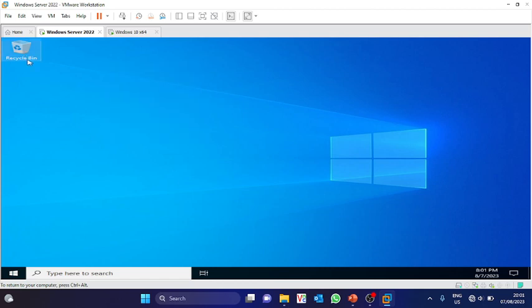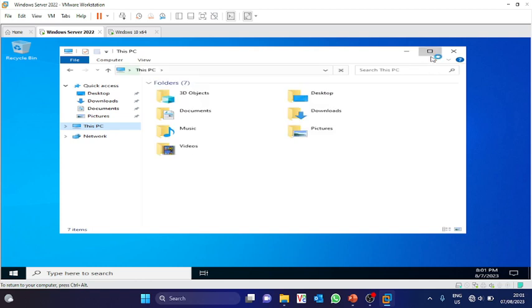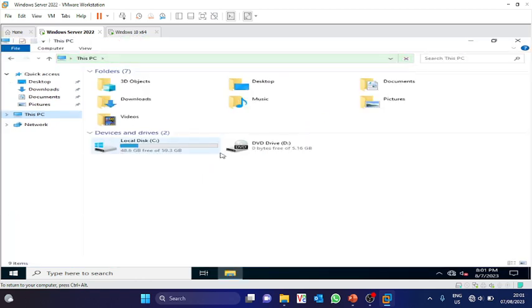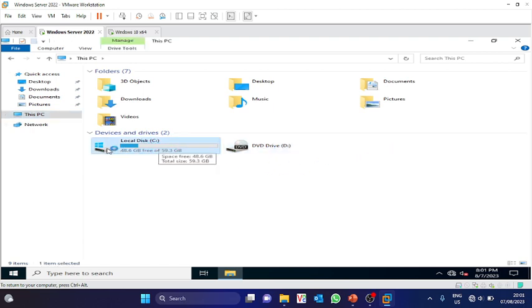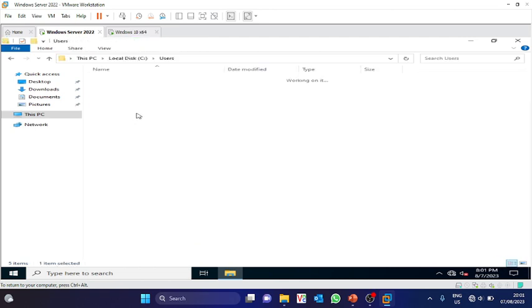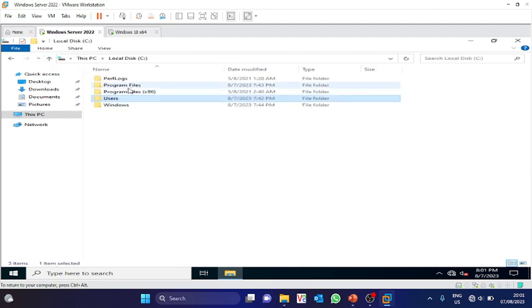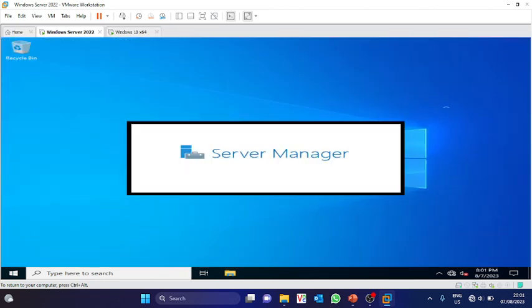So let's see whether that ISO image is gone or not. You see, there is no ISO image. It's already removed. So our system is running on the local disk C. The system drives are there. Currently I am using the administrator account. So my machine is running on only this C drive. So the ISO image we have removed.